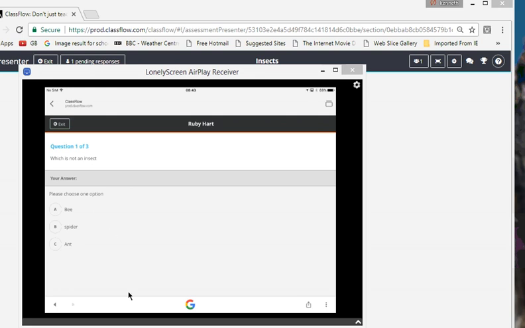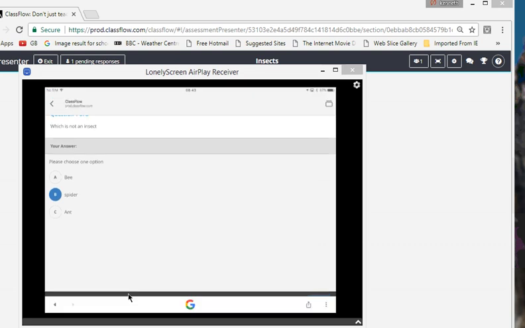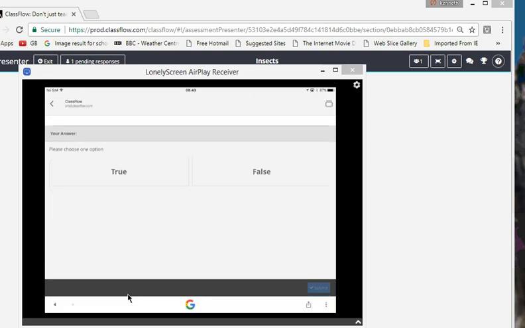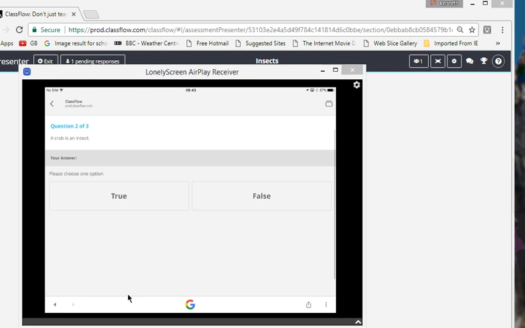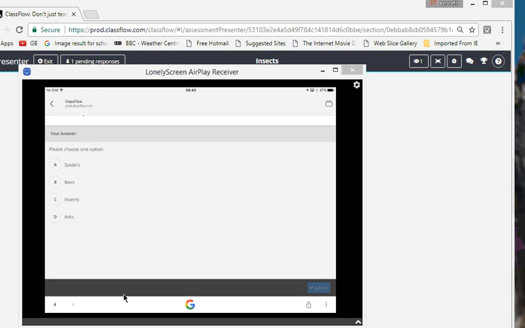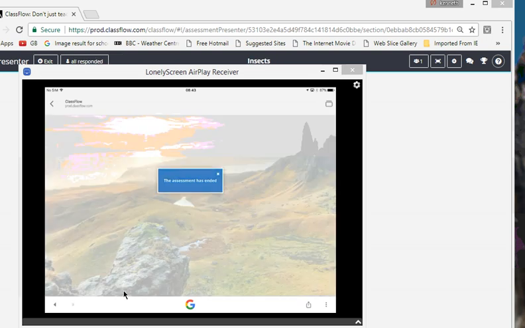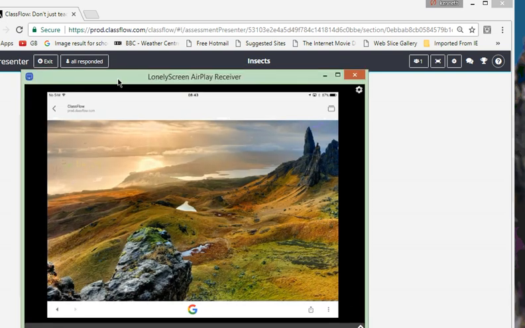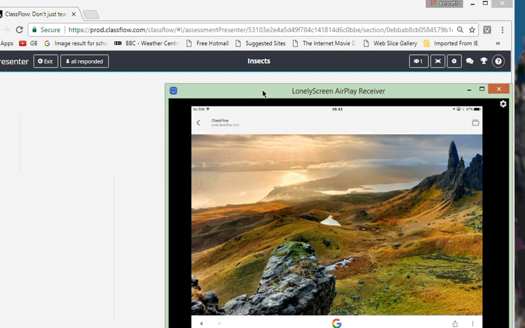So which is not an insect, we'll put B and then submit. The next question is a crab is an insect, let's set true and put submit. And the final question, this is about insects, so submit. Now the assessment has ended. All the students see is a screen like this, and we want to go now to look at what's happened.